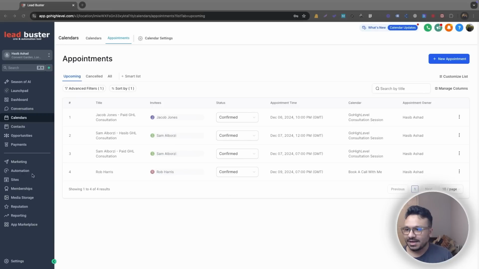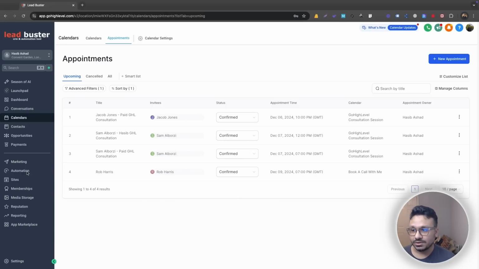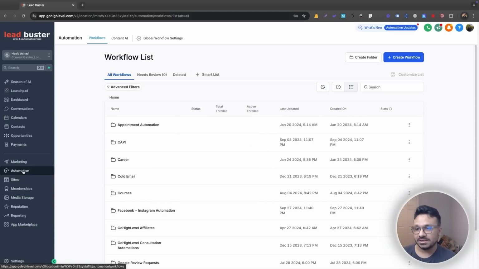Now, going back to the calendars, I wanted to show you what the appointment confirmations and reminders look like. So if I go to automations, this is basically where we create all the automations that happen based on different user activities. So customer booked an appointment is basically a user activity.